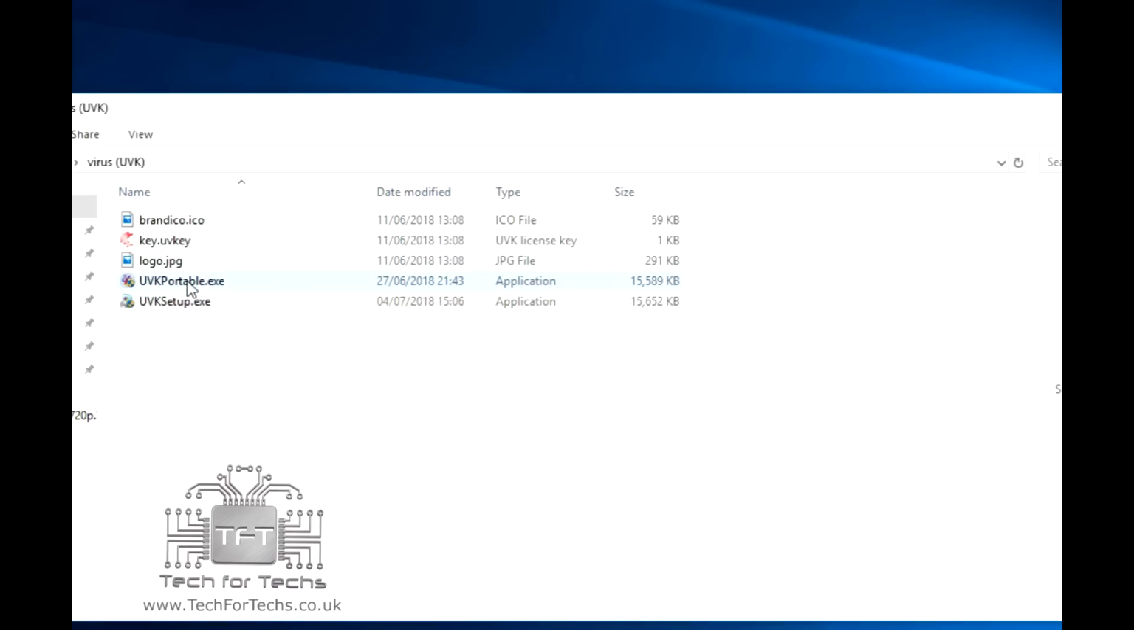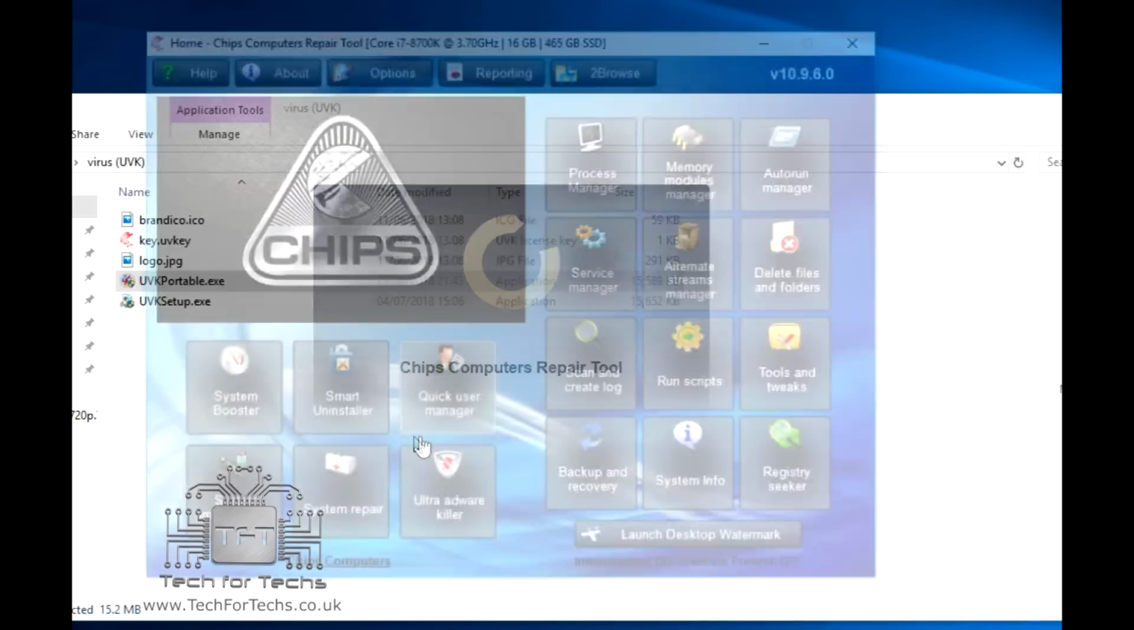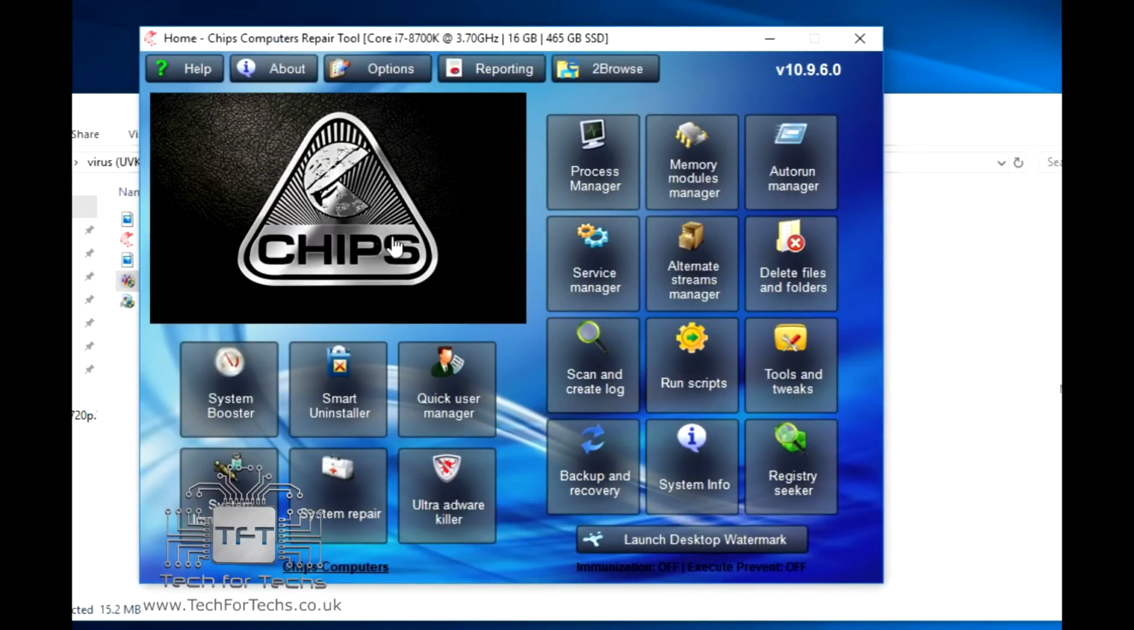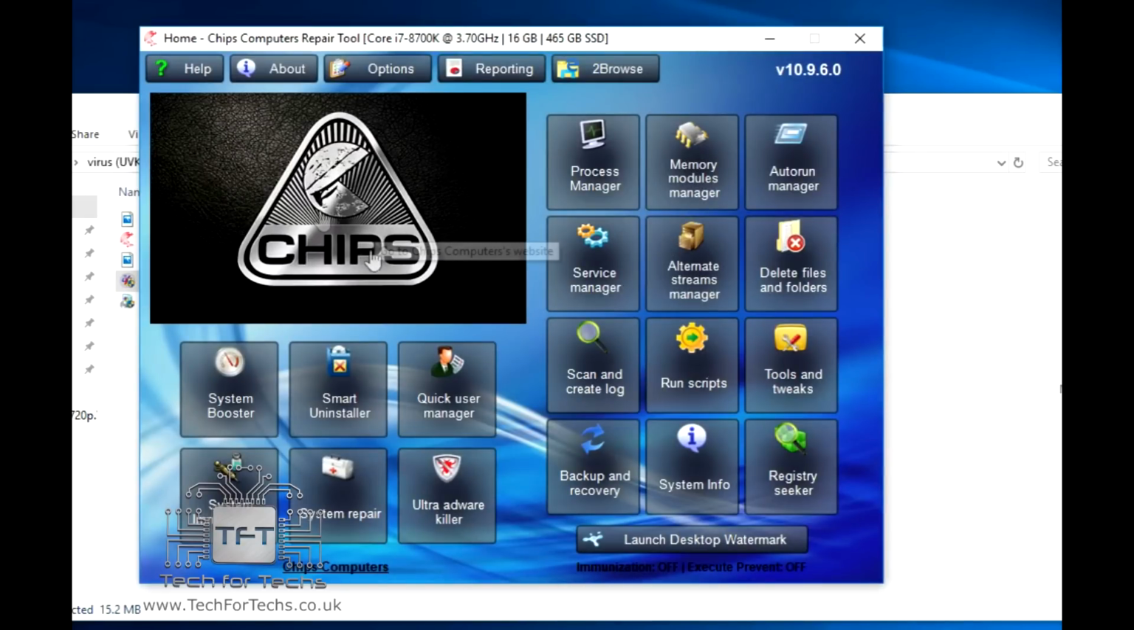Right, okay, so I'm going to be using the portable version today. So let's open that up. As you can see, it loads up pretty quick. It's got our branding in the middle, and you can see all the options in there. So you've got help, you've got about, you've got options in there, so you can change things like requesting a password to load the program and stuff like that.